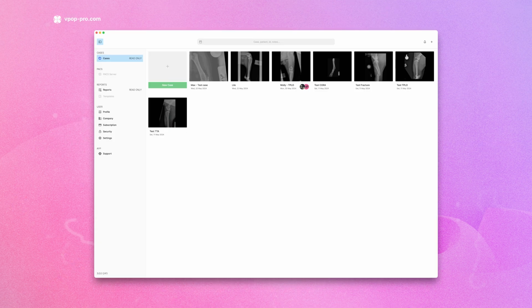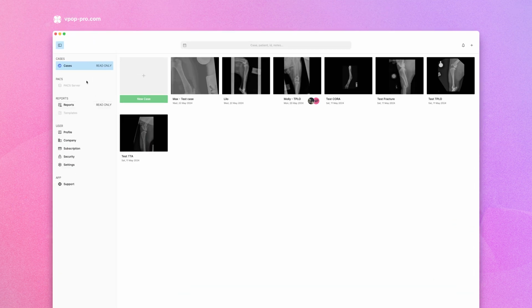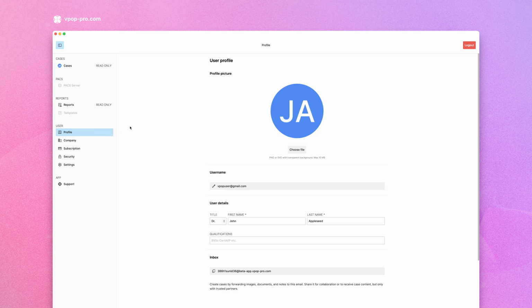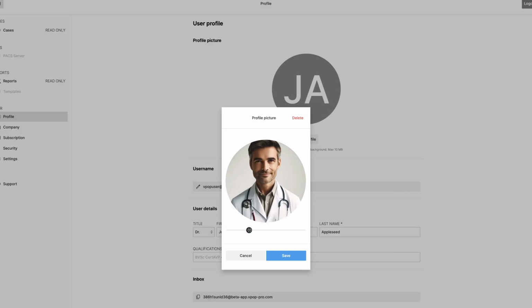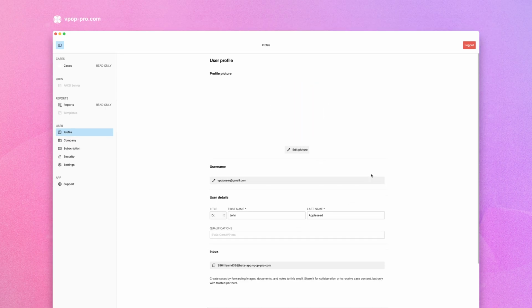Let's take you through how to modify your user profile, company profile, subscriptions, security settings, and how to adjust app settings in VPOP. First, your user profile. You can upload your profile picture, which will be visible if you share and refer cases with other VPOP users. Simply click Choose File, select an image, adjust as needed, and click Save.